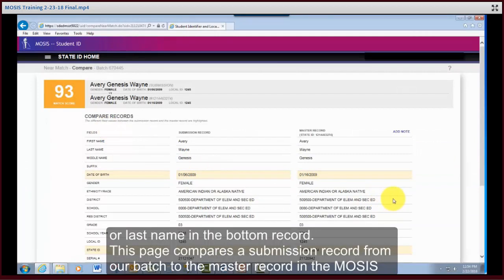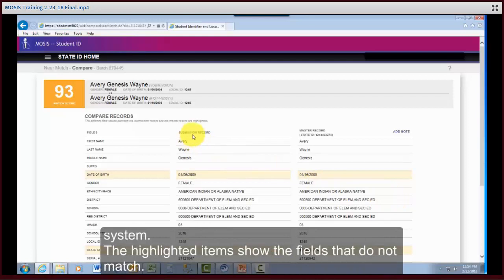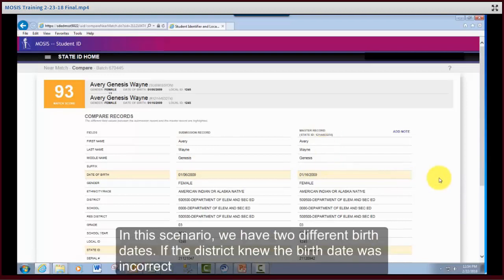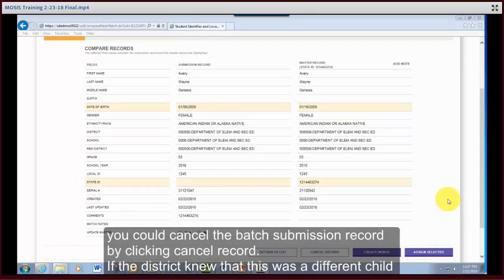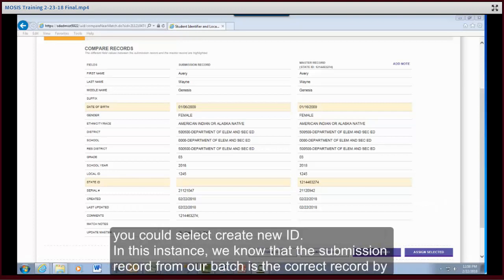This page compares the submission record from our batch to the master record in the MOSIS system. The highlighted items show the fields that do not match. In this scenario, we have 2 different birth dates. If the district knew that the birth date was incorrect, you could cancel the batch submission record by clicking Cancel Record. If the district knew that this was a different child, you could select Create New ID.